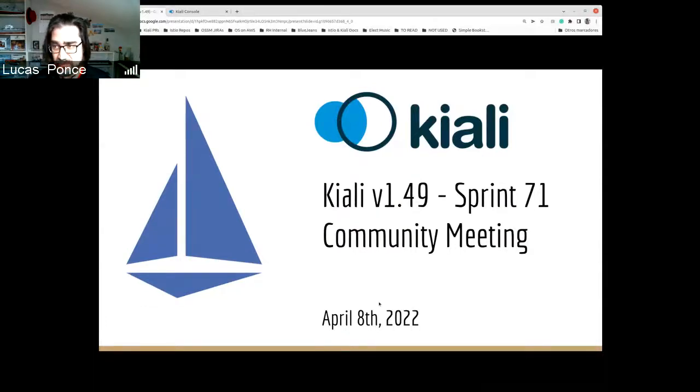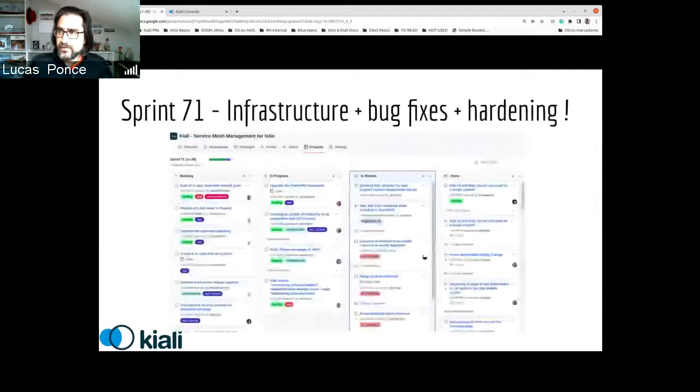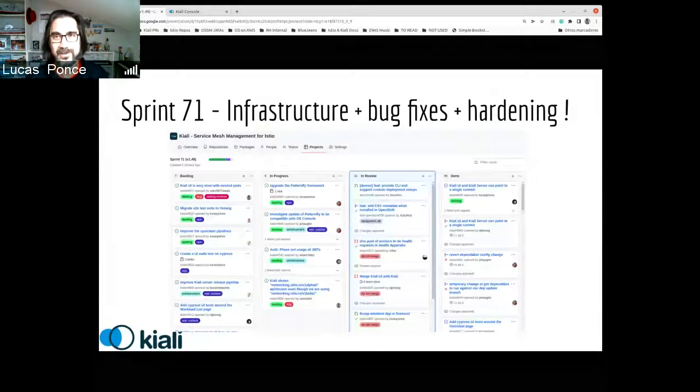So, as usual, we will summarize the big areas to work on this sprint, and also we have the highlight section. At the end of the highlight section, we'll stop the recording and we will have a community discussion to talk about any topic. This sprint was pretty focused on infrastructure enhancements, bug fixes, and hardening. So you will see fewer features than usual, but you will see a lot of work, a lot of issues related to these 3 topics.